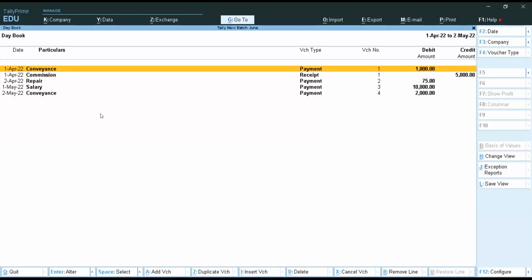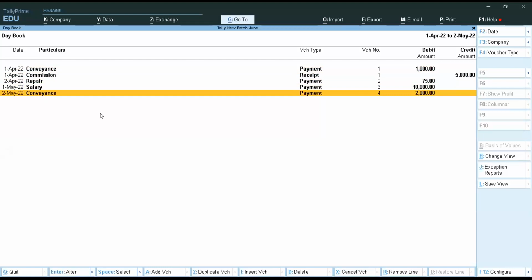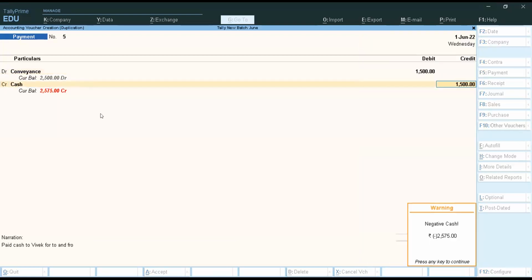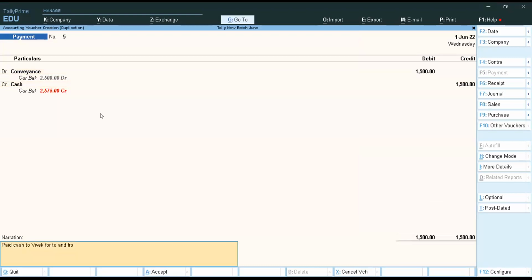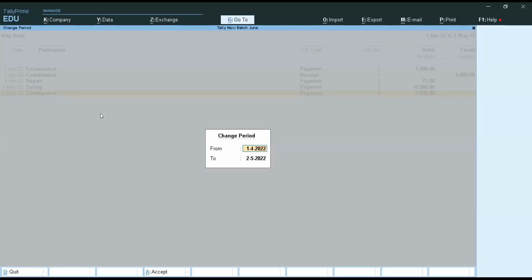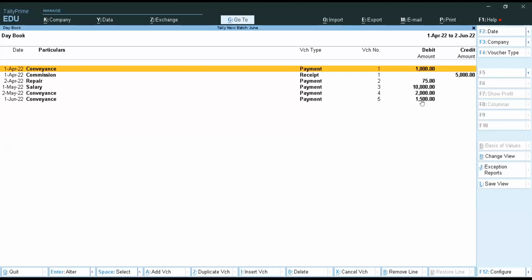I repeat again. I go to this transaction. I want to repeat. I press Alt 2, and I change this to say 1st June. Conveyance is suppose 1,500 again, cash. Narration, suppose I've paid not to Vivek, I can just move my cursor, go to Vivek, and say not Vivek but Sunil. I can change here, and Control A also. And if I want to see the transaction, I'll just change the period till June. Now you can see 1,500 has been recorded.